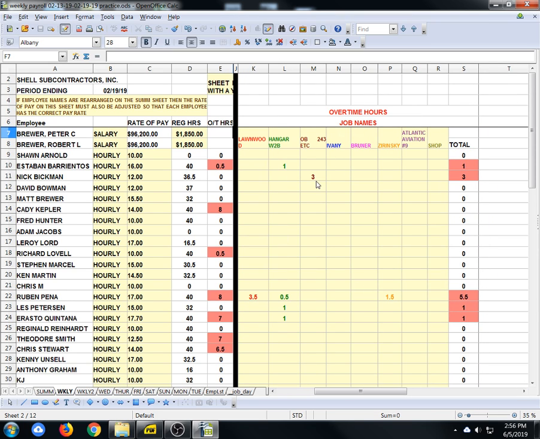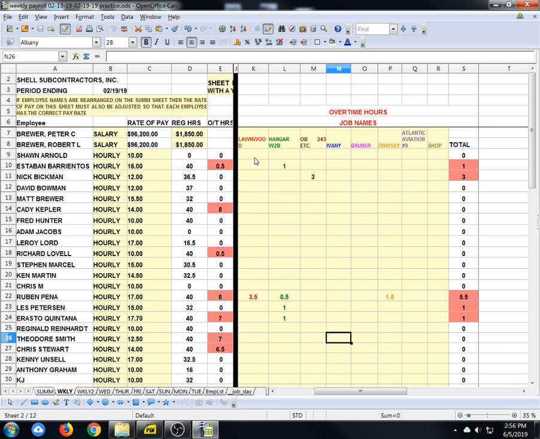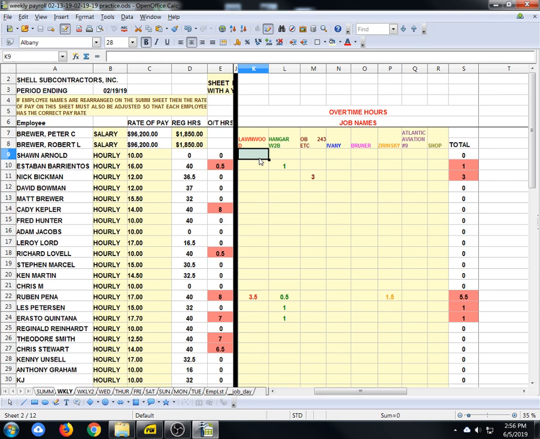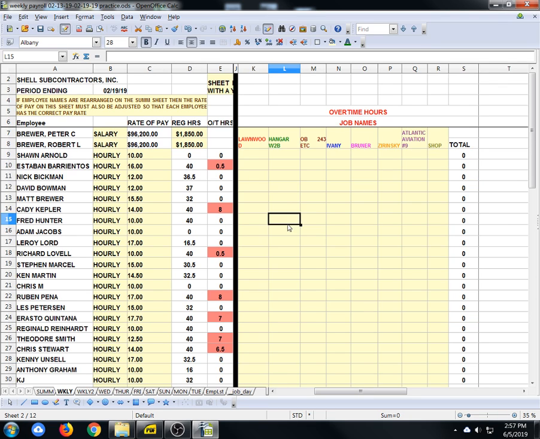As you can see, there's already hours in here. Well, these hours are from last week, so all of this needs to be erased. So you can either just get on this box right here and hold down your left mouse button and then move your mouse over and down till you get all of them highlighted, and then just hit backspace. Or you could just go by each one, go to each one and hit backspace.